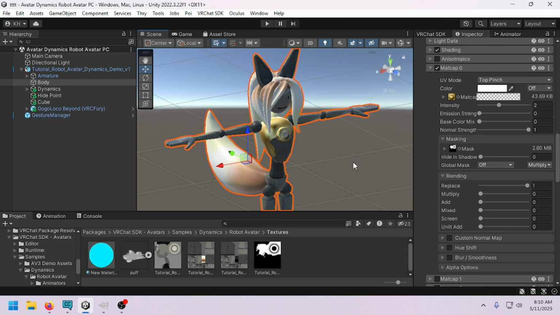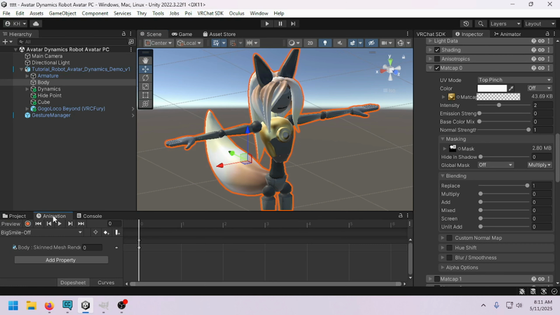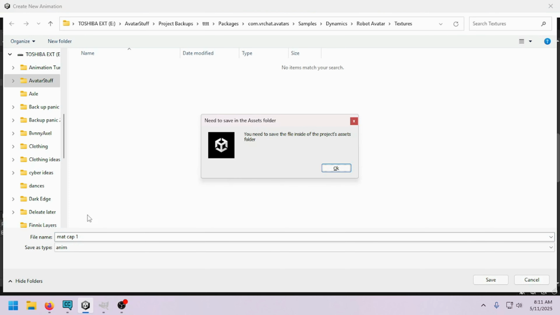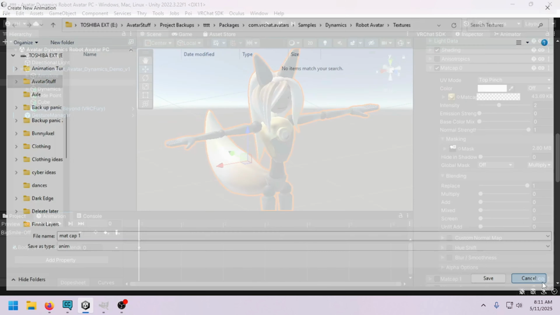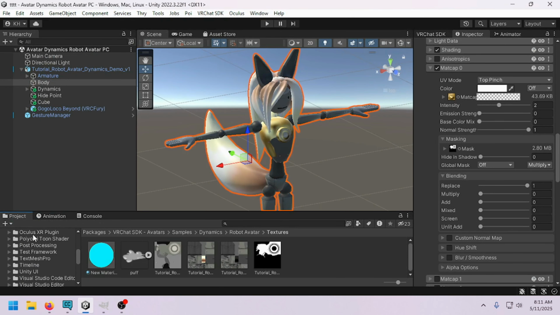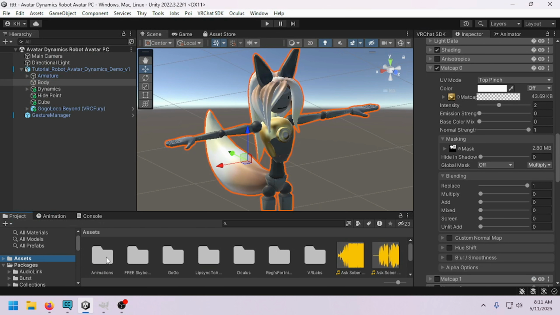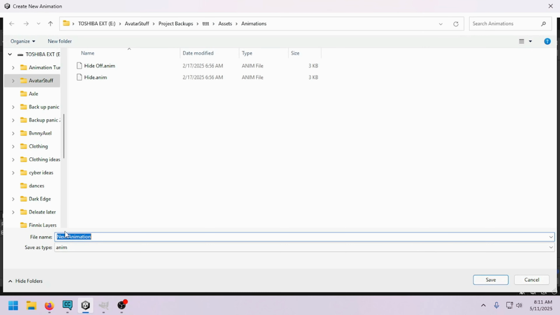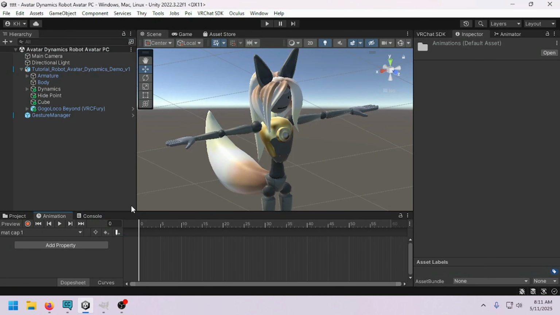Anyway, if we were to make an animation, we're going to call this matcap swap, and then matcap one. There we go.